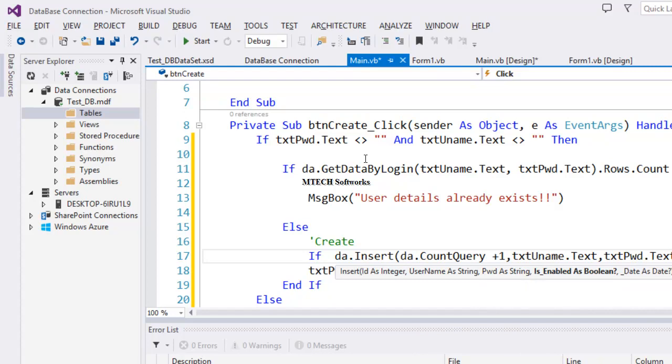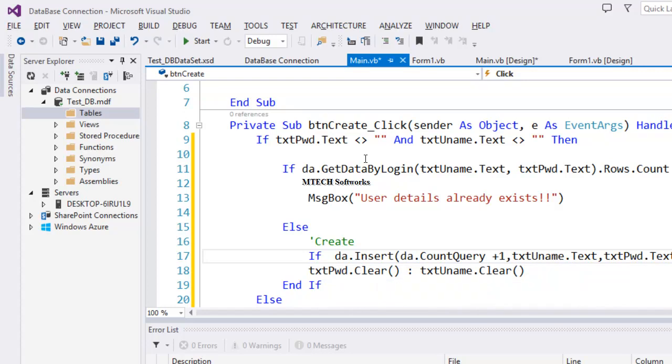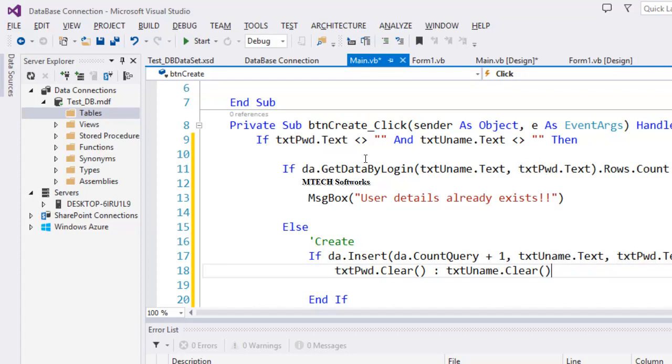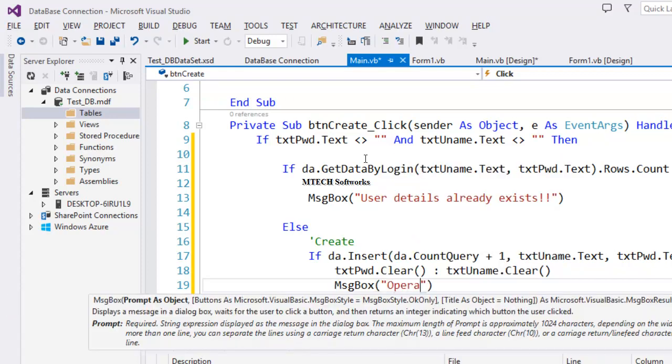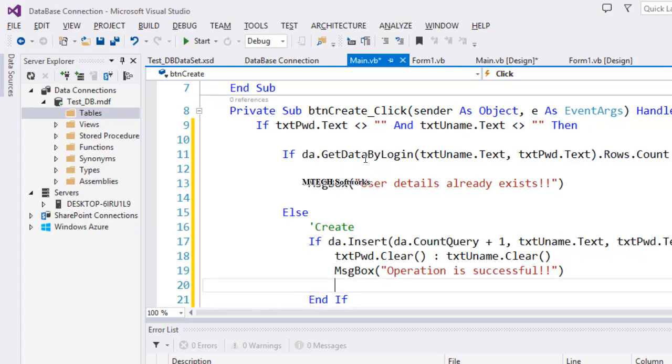whether the user is enabled, it should be true, comma, and then now should be the date when the person registered. So if this was successful, then let's message the person. MSG operation is successful. Then shift home, Ctrl C, else.